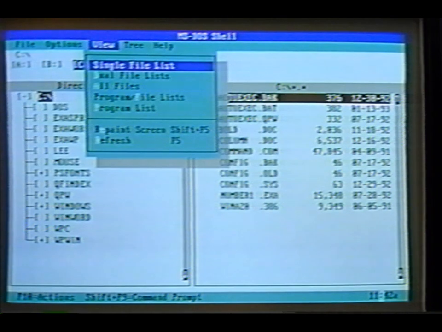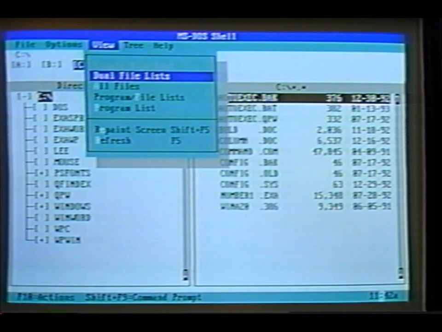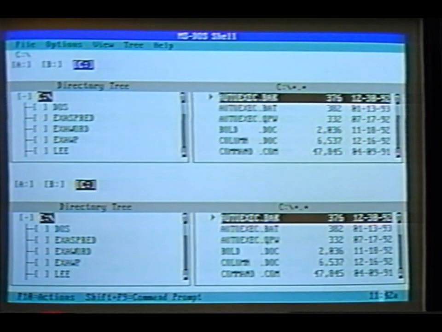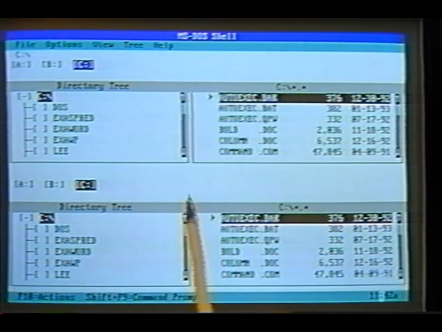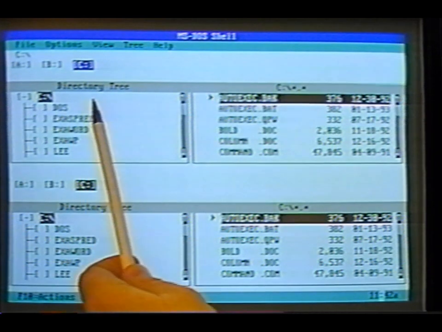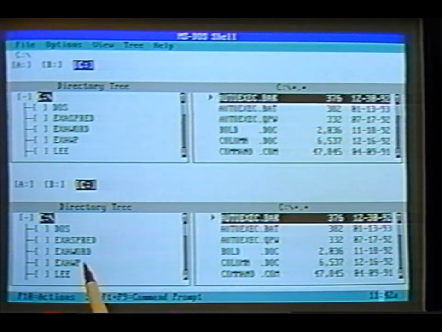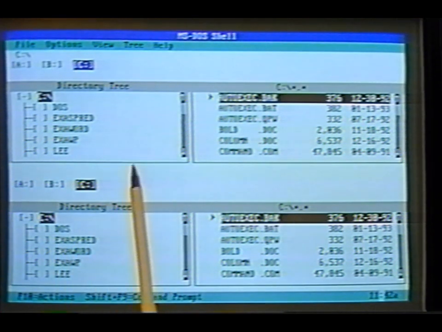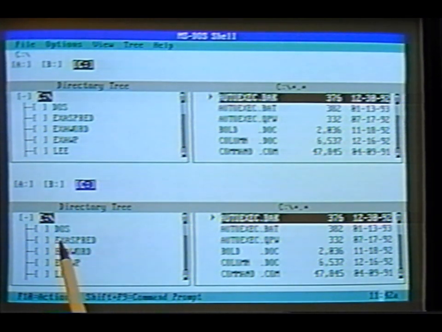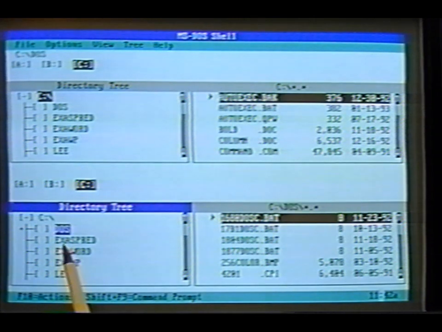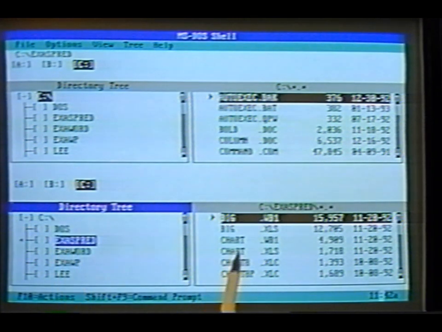First, let's show dual files by moving down with the arrow to Dual File Lists and hitting Enter. Now we have two sets of file lists on the screen. This one's looking at the C drive, and currently this one is also. We can change this one to one of the other drives to compare two different drives, or we could change this to another directory. Use the Tab key to move through the different areas of the screen. Going to here, we could change to a different directory. This way we can compare different directories.